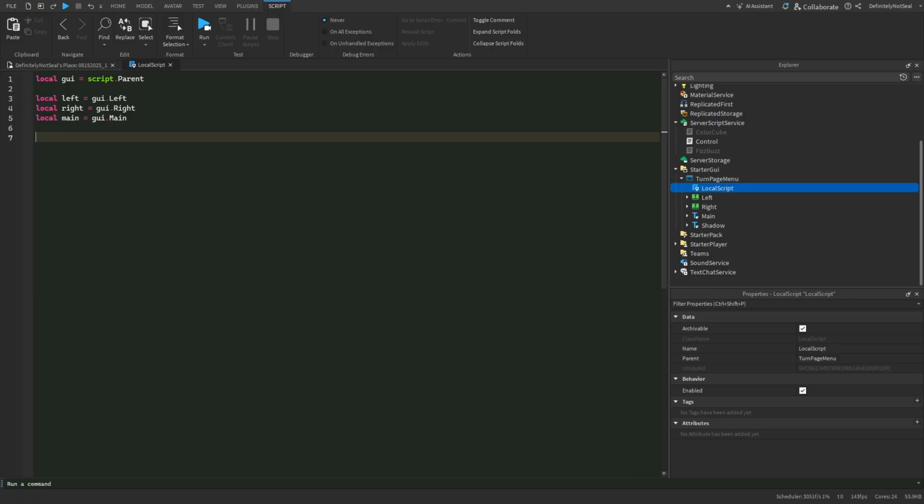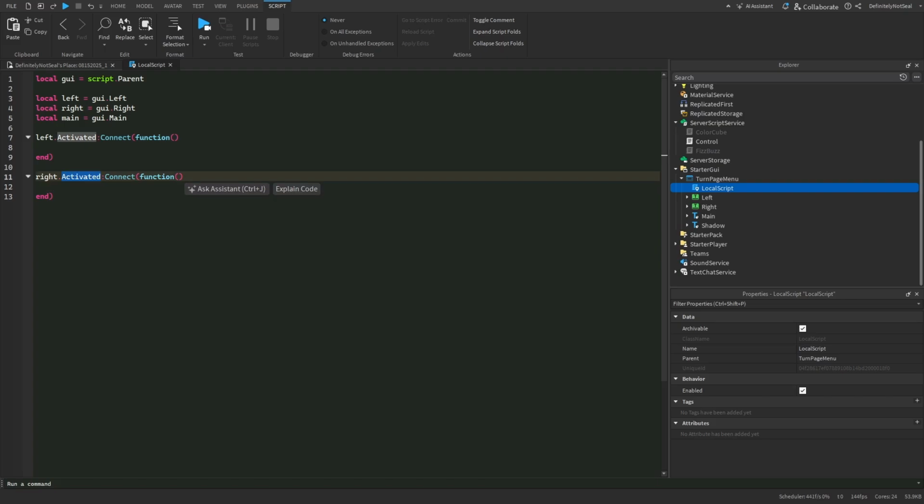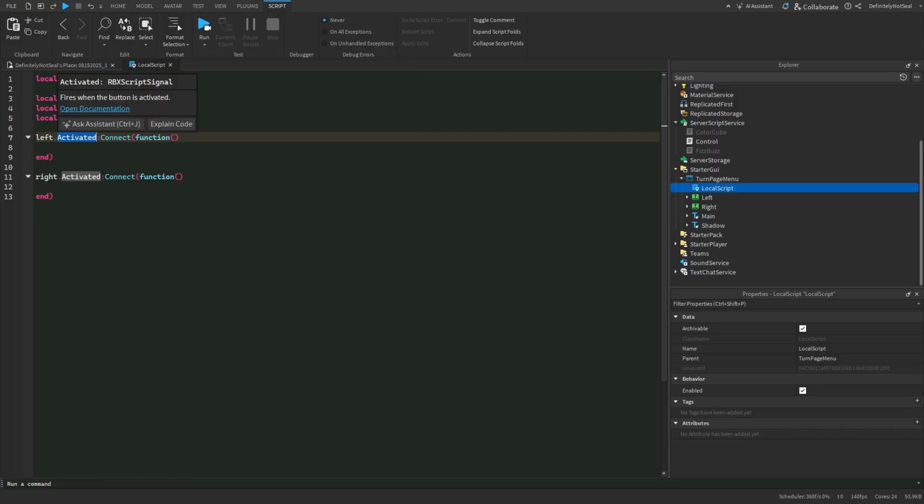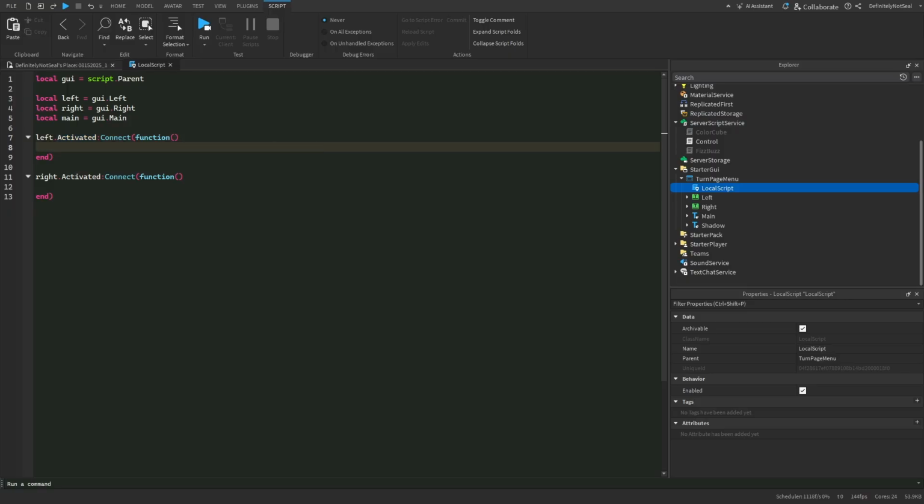We could keep it simple. Let's create some functions here. Left.activated connect function. Right.activated connect function. If you notice, I'm using activated instead of mouse button one click. The reason you use activated is activated works with the mouse, the controller, and mobile phones. So if you want to have an interface that can work on mobile, you got to have this too. Mouse is only going to be looking for the specific mouse input. So we've got left and we've got right bound.